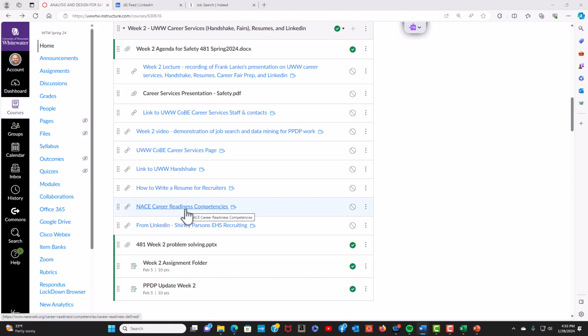This one, if you had difficulty coming up with the goal setting that we did last week, and I don't know how everybody did because I haven't graded them yet, you could use something like these career readiness competencies. They may give you some insight on things you could pursue to increase your value. And then Shirley Parsons is a well-recognized and respected recruiting agency for the EHS field, and they wrote this article here, and I just want you to check it out.